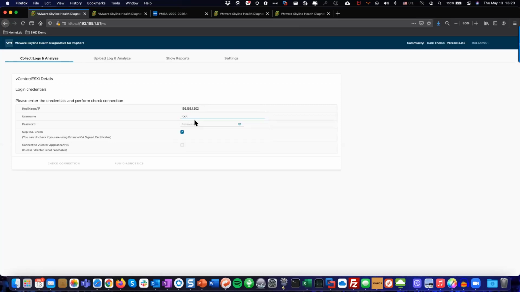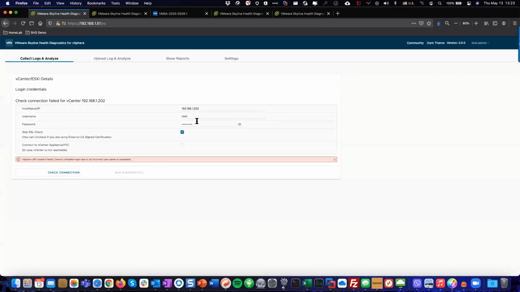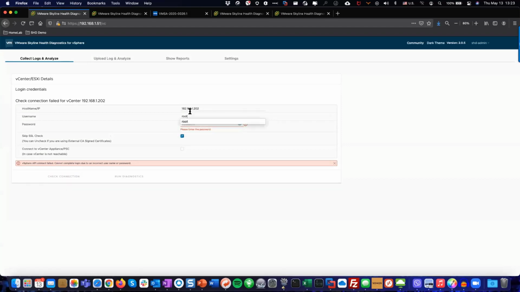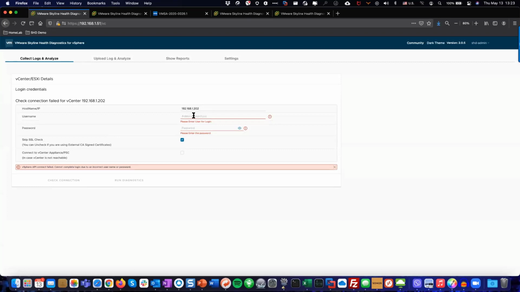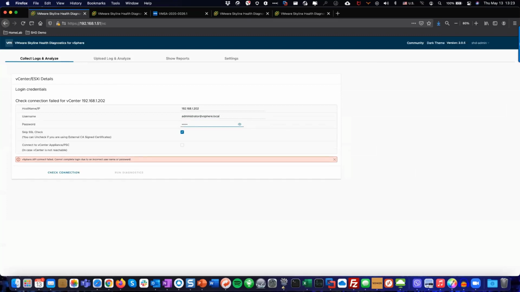All right, let's go ahead and log into my vCenter. First, let's do a quick check connection. And again, another password. Maybe I shouldn't put root at the top. How about that? Right. All right. Let's go. All right, so the connection is there.